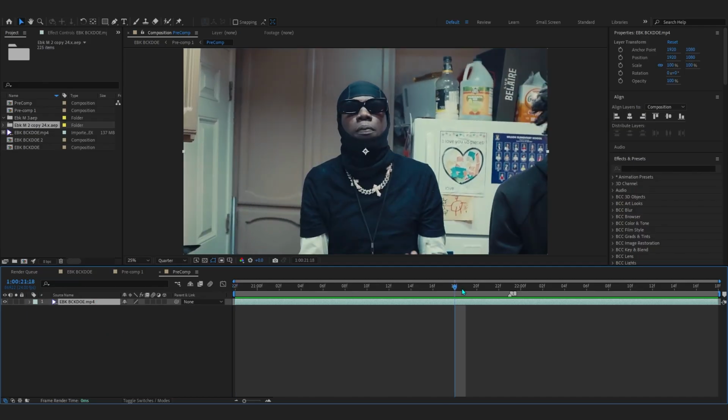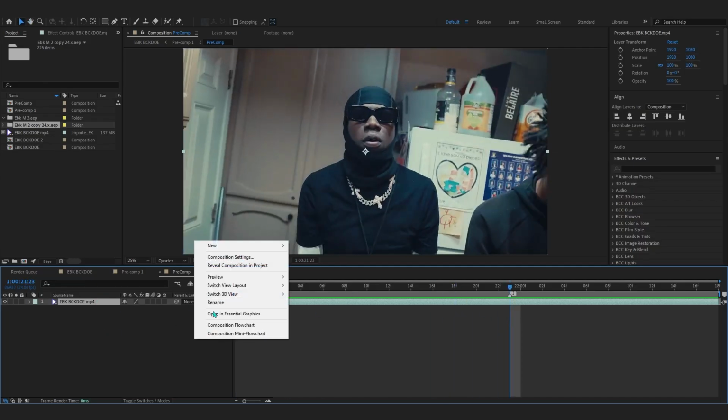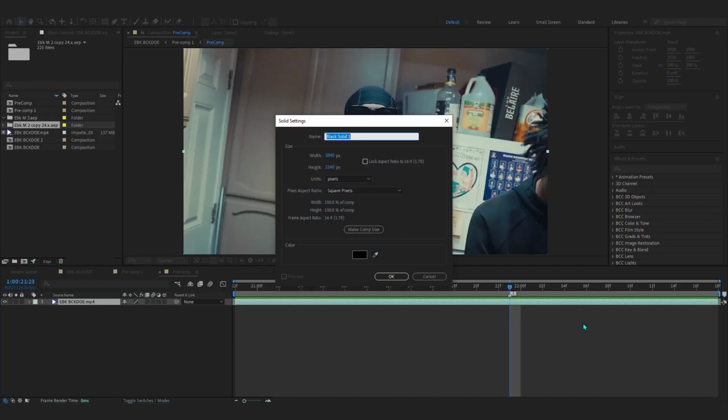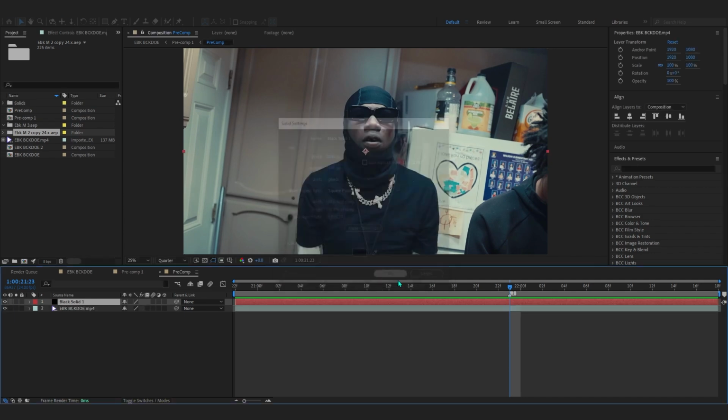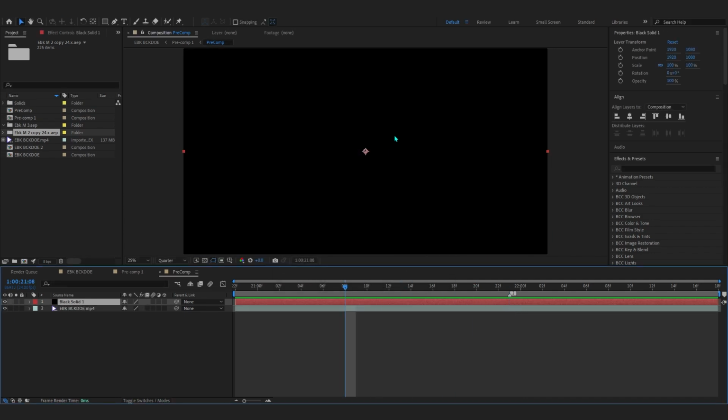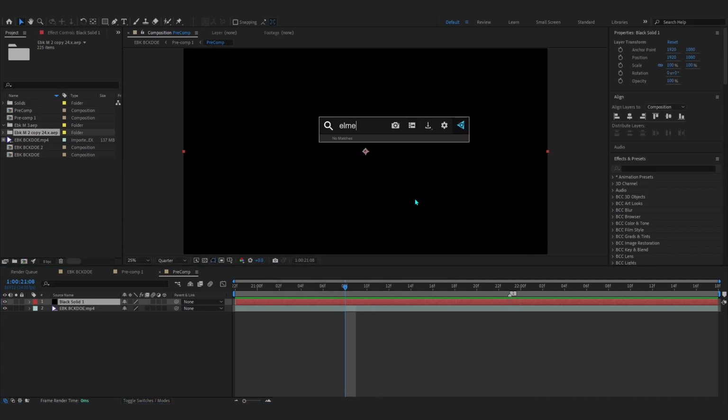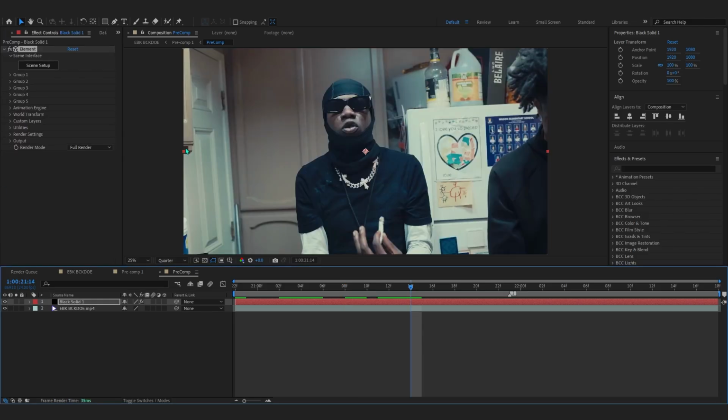So firstly, to start off, what we're gonna do is add a new solid, of course. So add a new solid right here. It can be any color and then hit OK. And then we're gonna add Element in here simply. So add Element. After you add Element in your black solid, don't go to the scene setup yet.